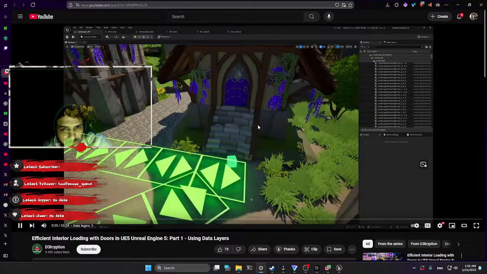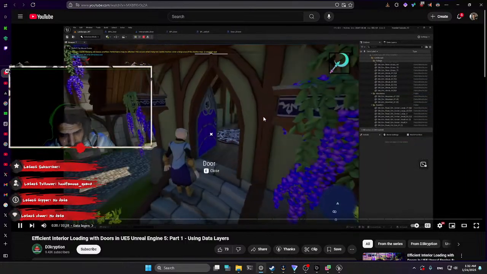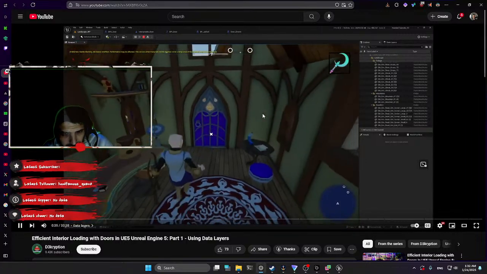But basically we have a door that we can open and close, right? So you can see as I walk up to the door it says door open, press E, the door opens, I can go in. I can look at the door, it'll say close as the guard watches me, close, boom, door closed. Dead easy, right?